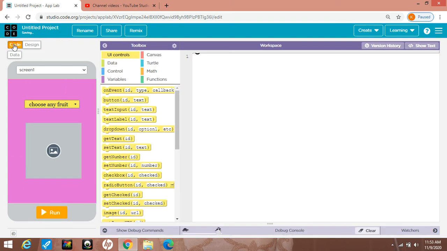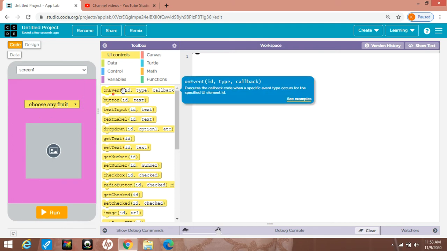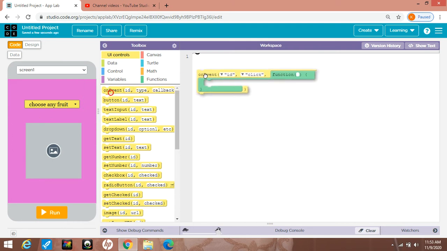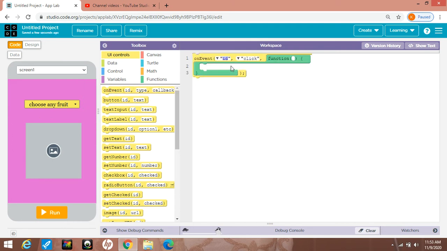Now come to this coding portion. On event is drop down here. Just drag and drop on event. ID is drop down 1. Event is change, because you are changing the option, then you will use change. In this you will get the text from this and match it with the option, then the image should come.